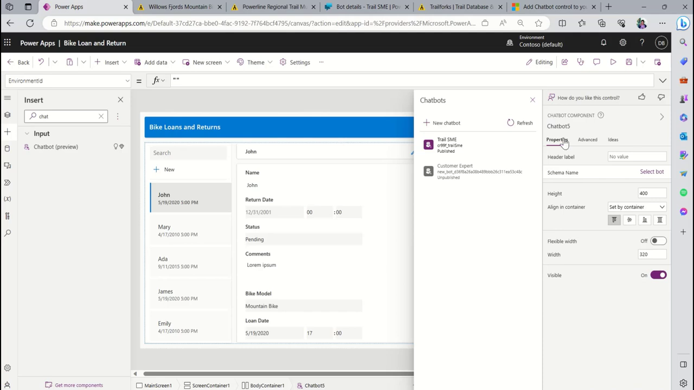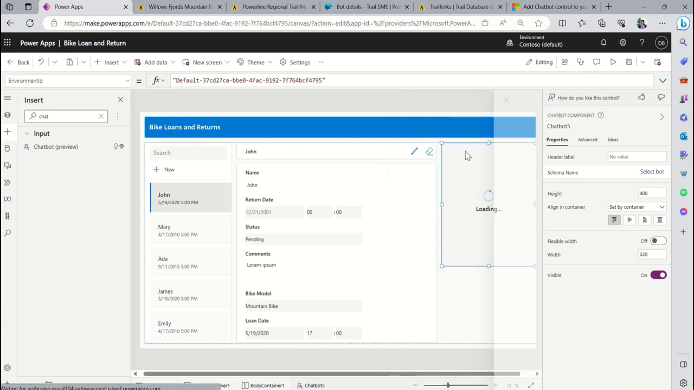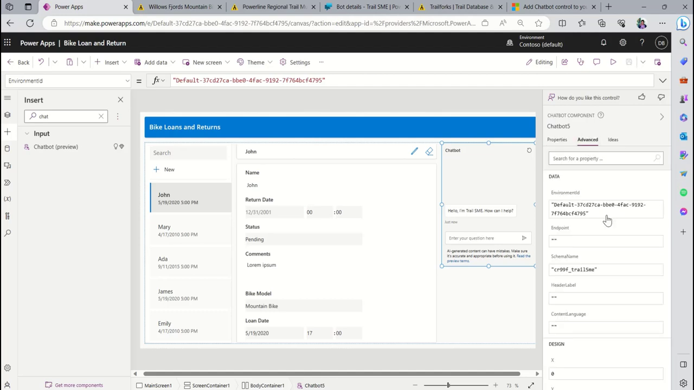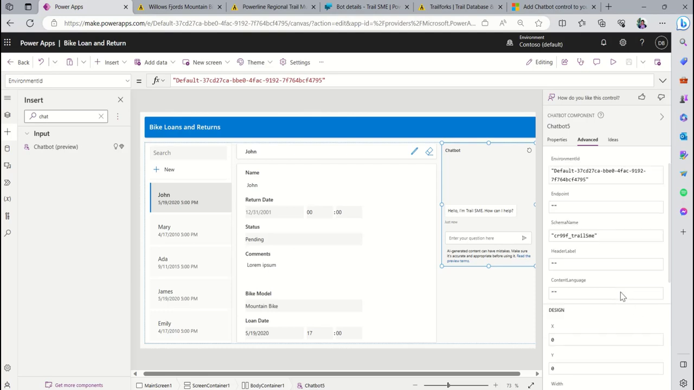It'll always work. So right here, it shows me my two bots, but I want the one that's called Trail SME. And what it does is it goes and fills out the properties for me. So you can see there's the schema name, right? And if we go to advanced here, you'll actually see that it even takes in the environment ID.